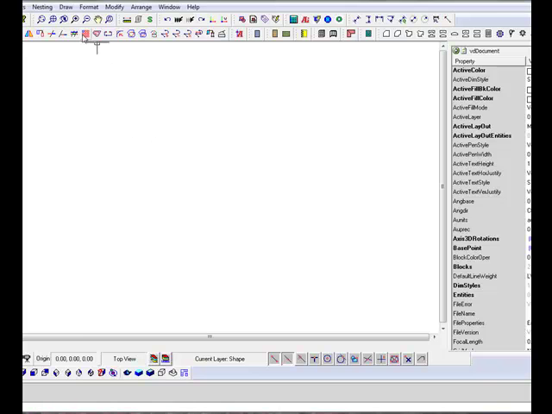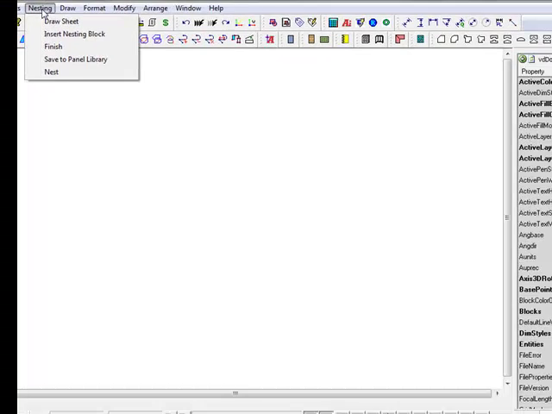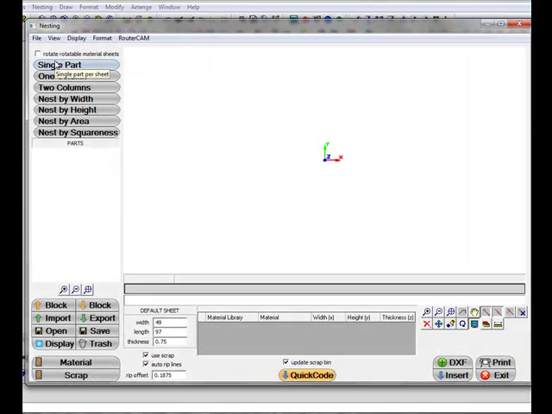Let's take a look at how RouterCAM nesting handles scrap parts, pieces left over from a previous nest, or just scrap pieces you have in the shop. I'm going to select Nest. Most other CAM softwares don't address this issue.